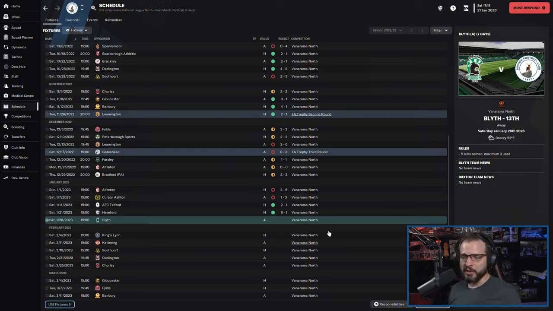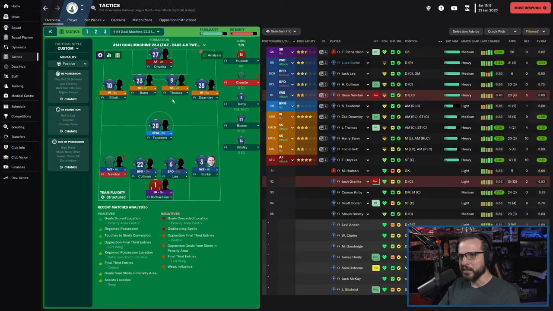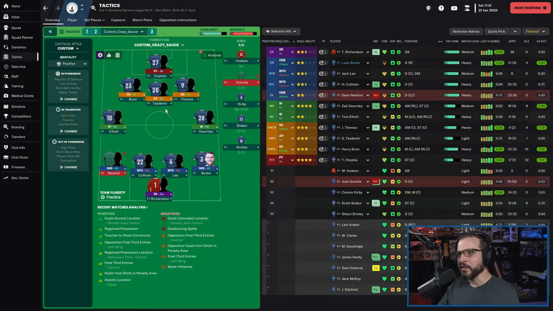What do you guys think? Let me know in the comments below. What do you think about Crazy Sauce? It's so dumb. Once that stops working, we will very likely go to something more realistic like this. Still a lot of attacking midfielders, but an actual somebody anchoring down the middle. But for now, until it stops working, we're going to ride it.